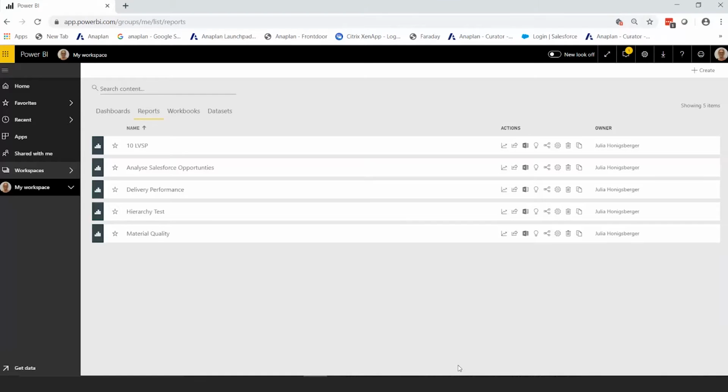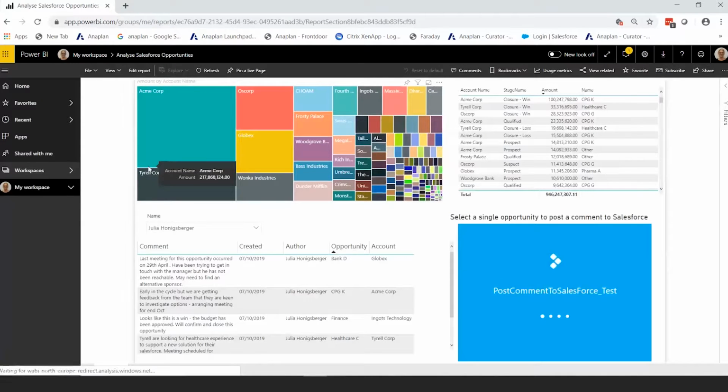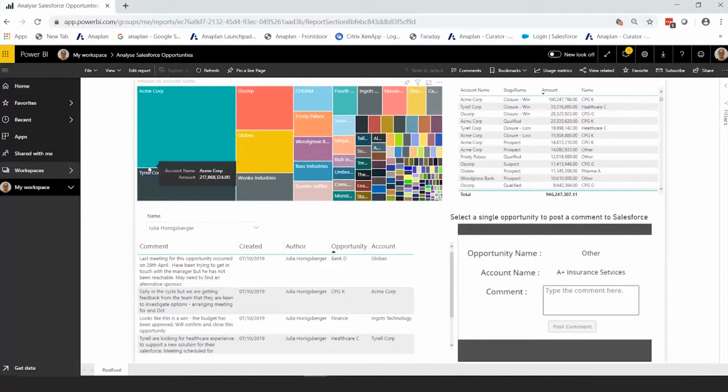So this time, different browser. This is Power BI natively, and I can see my reports, and I can see one called Analyze Salesforce Opportunities. I'm going to open that report, slightly different perspective here from before. You notice bottom right there's a little extra window opened up. That's my Power App that I'm going to use to interact with Salesforce.